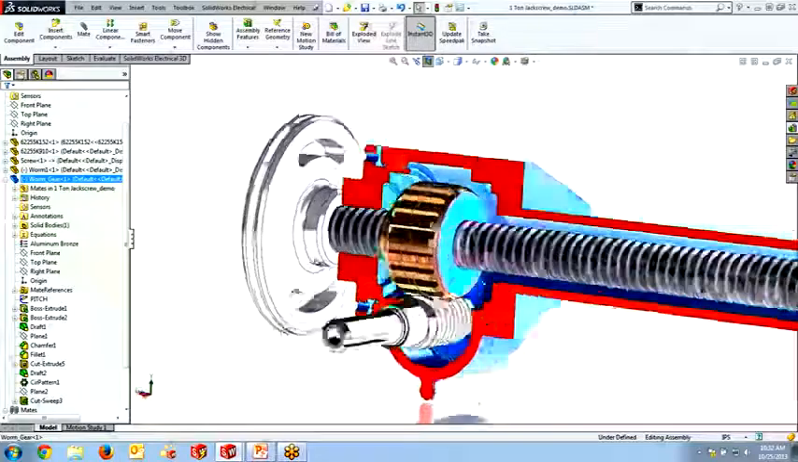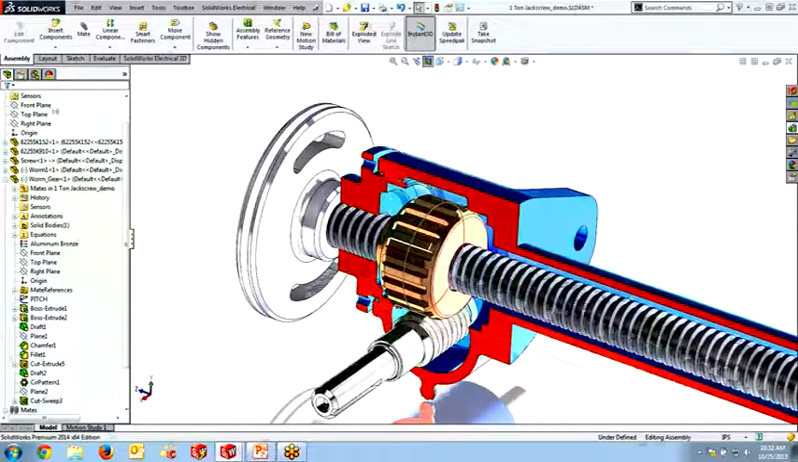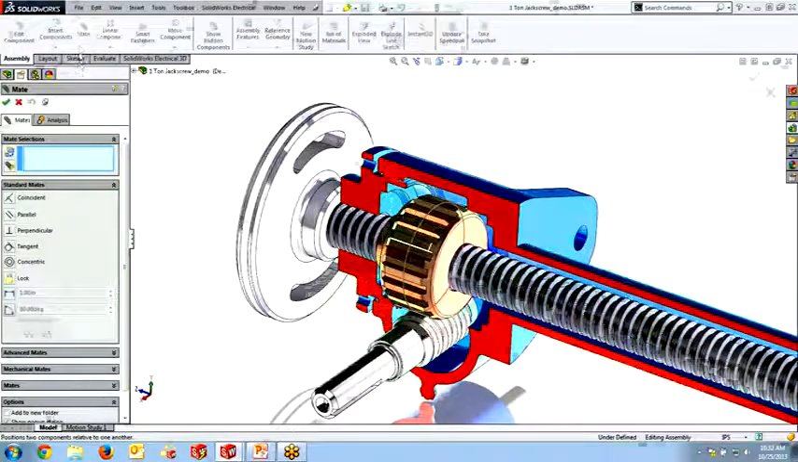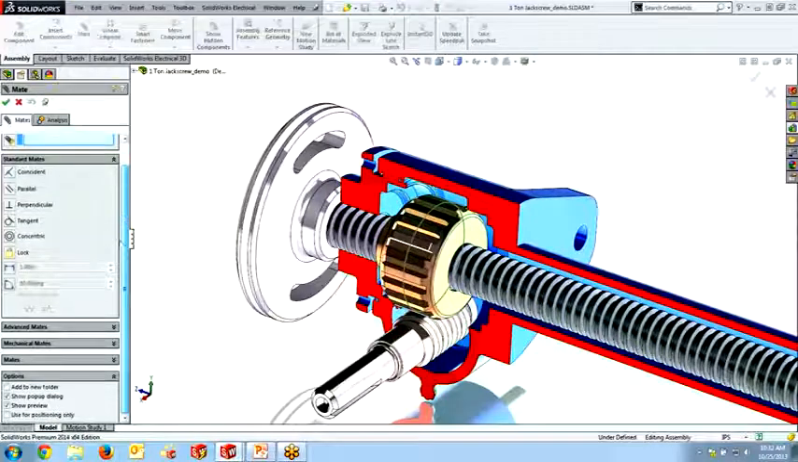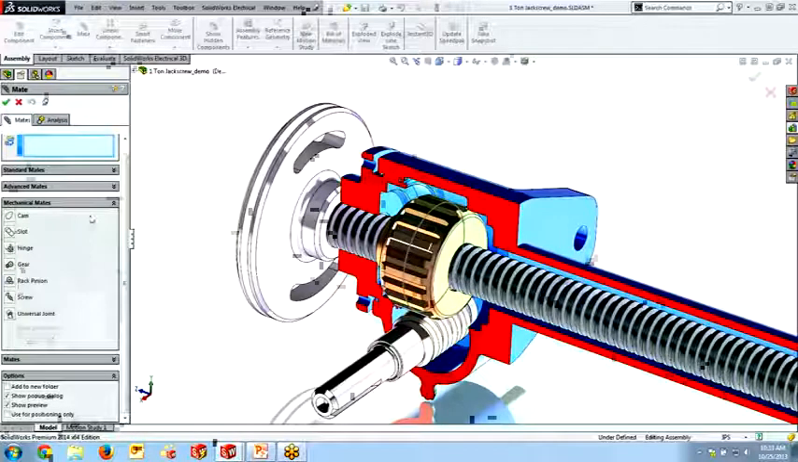So what I'm going to do is I'll go ahead and add in another type of mate inside of here. We're going to jump ahead beyond advanced mates and move into mechanical mates. So inside of mechanical mates, there are a bunch of really great mates that you can use to capture motion. There are a few in here that we're going to focus on today, the first of which will be the gear mate.